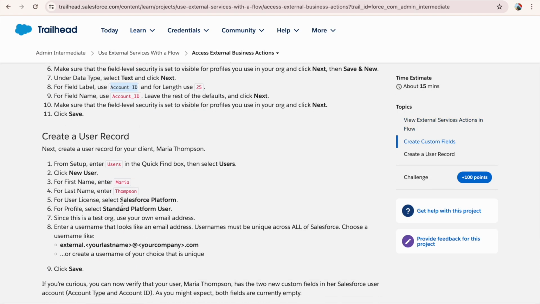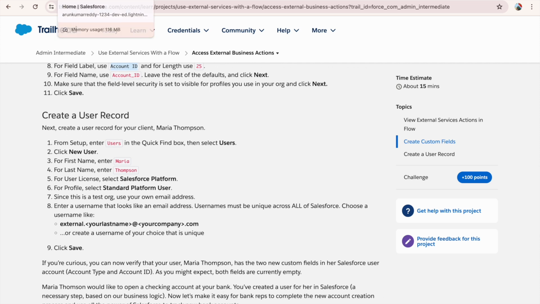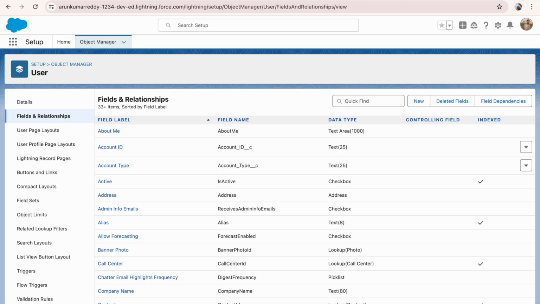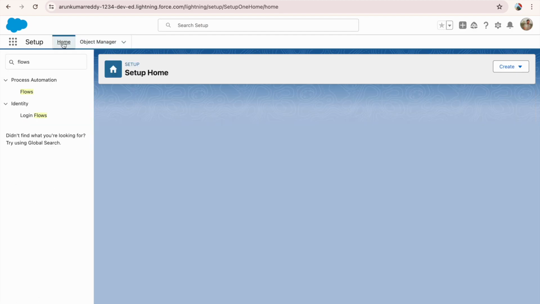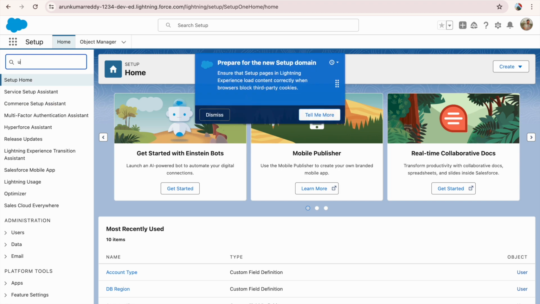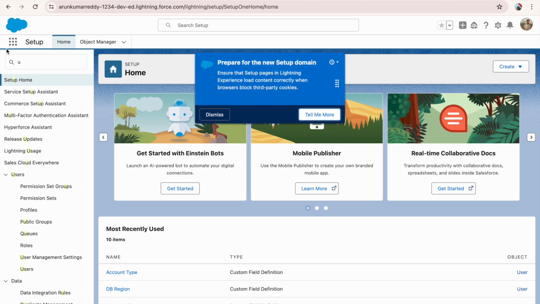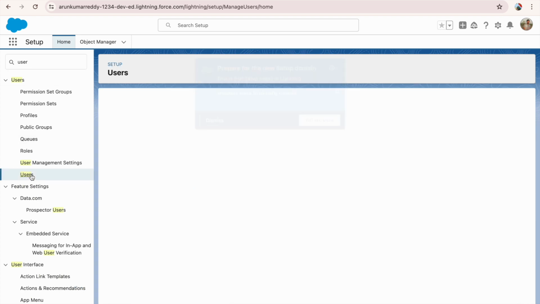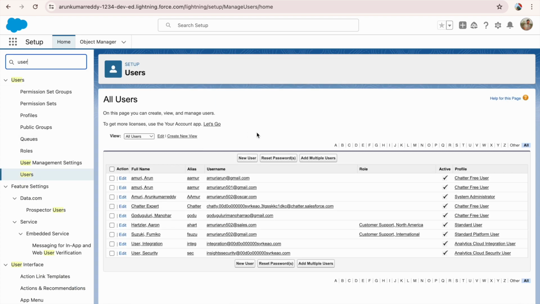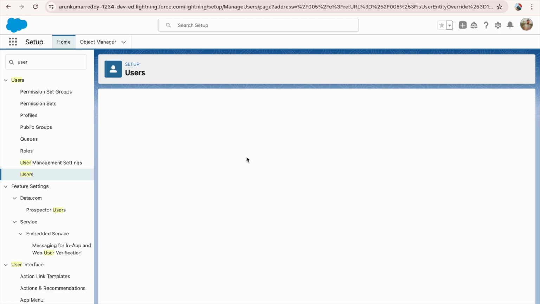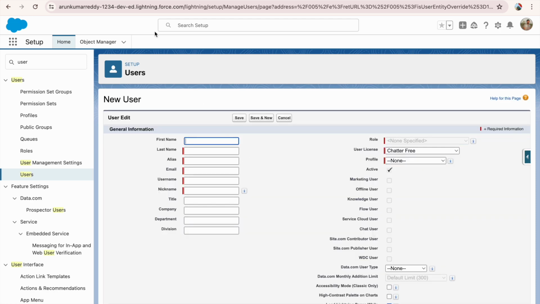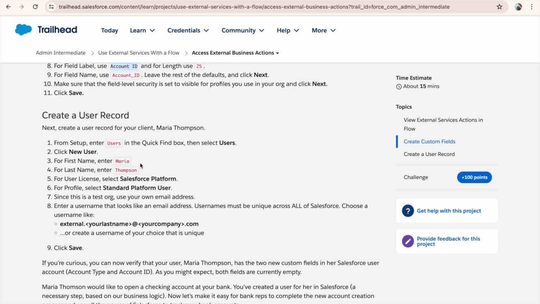Next we need to create a user record. This is our third task. So we need to create a new user record. So for that in the setup, click on users. That means we are creating a new user in Salesforce. Click on users. Click on new user. So here they have given some details. First name is Maria, last name is Thompson.